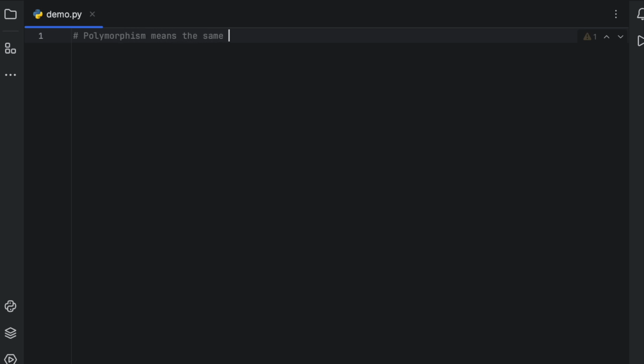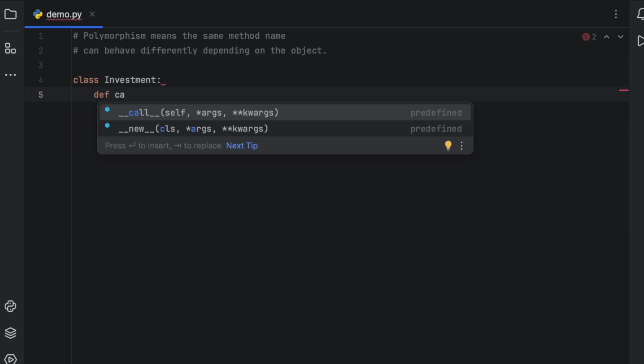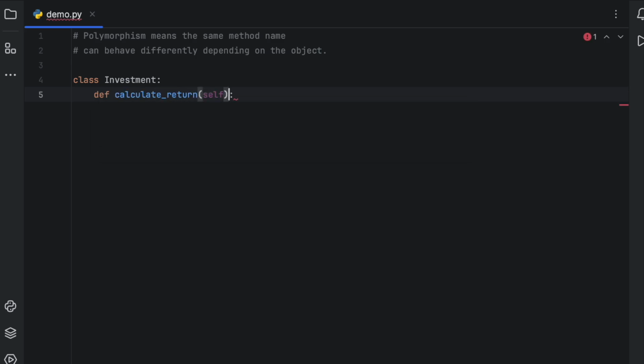Polymorphism is an important concept in object-oriented programming, OOP, that allows different classes to be treated through the same interface, even if they behave differently. In finance, this is especially useful when working with different types of investments such as stocks, real estate, and mutual funds. For example, we can define a general parent class called investment with a method like calculate return.